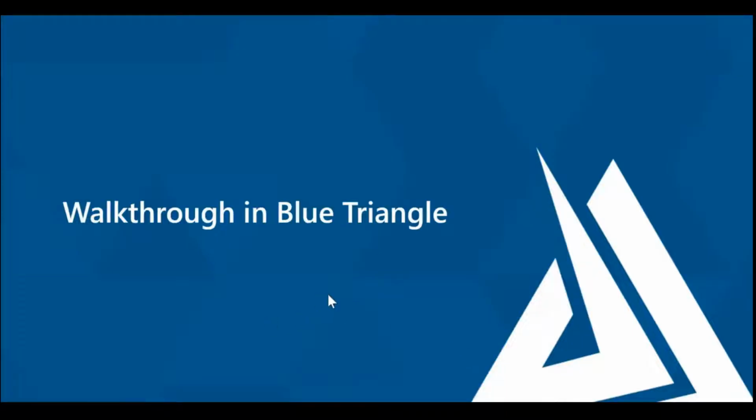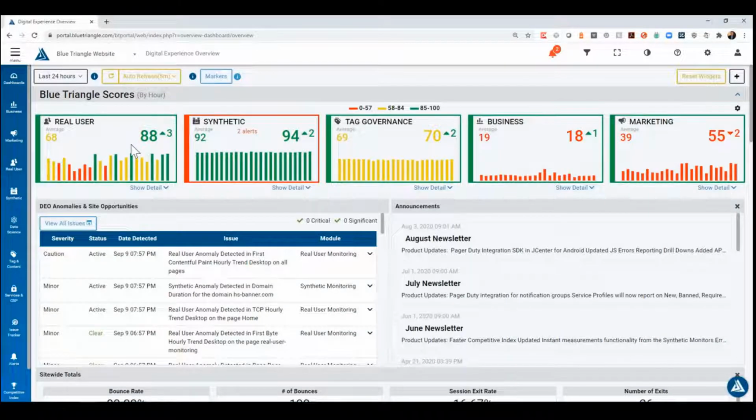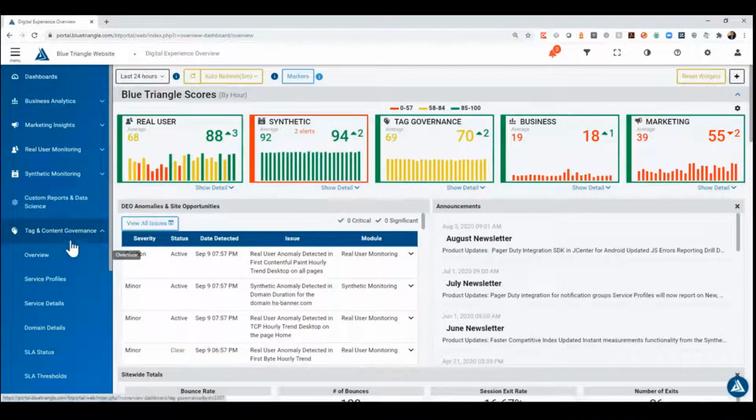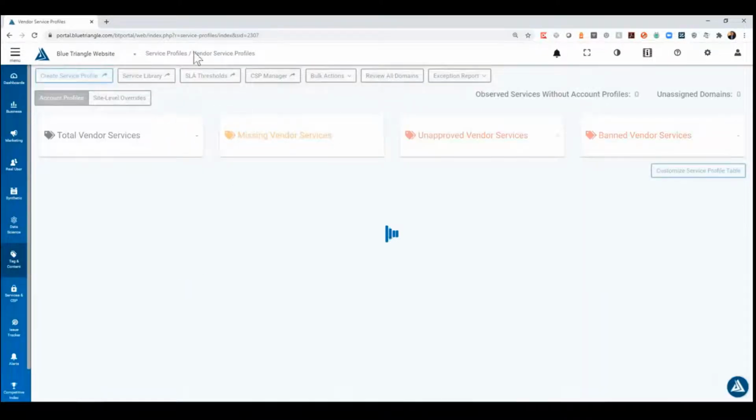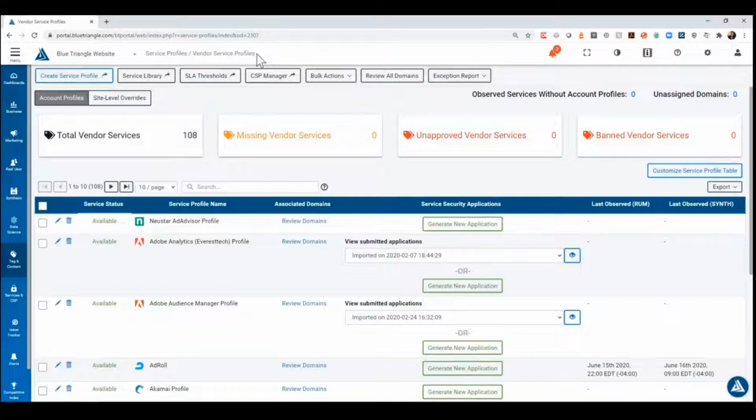All right, so let's go ahead and jump into Blue Triangle live and walk through some of these things. To get to the service profiles, we go down to Tag and Content Governance in the left menu, and under Tag and Content Governance, we go to the service profiles, otherwise known as the vendor service profiles.